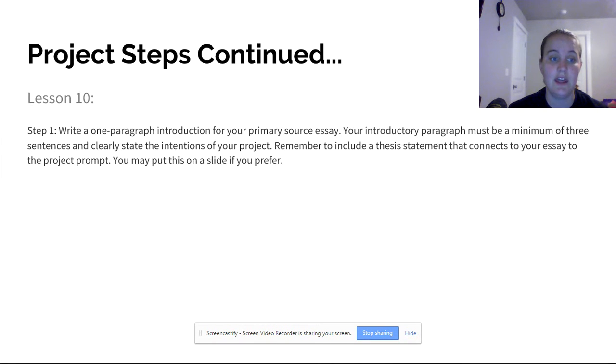In lesson 10, I want you to write a 1-paragraph introduction to your primary source essay. At this point, you should already have your 3 body paragraphs. So now you're going to write your introduction. Your introductory paragraph must be a minimum of 3 sentences and clearly state the intentions of your project. Remember to include a thesis statement that connects your essay to the project prompt. You may put this on a slide if you prefer. So either write your introduction for your worksheet or for your paper, or write an introduction for your slideshow.